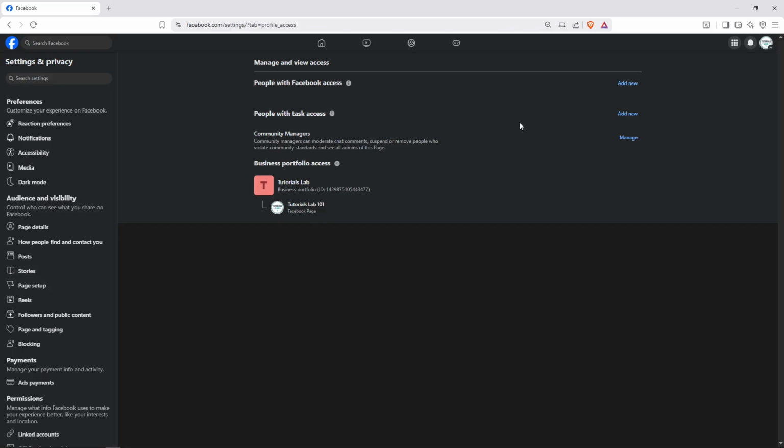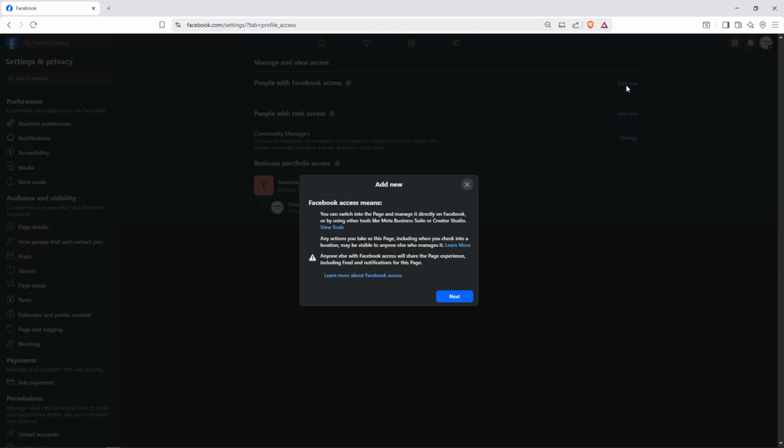Now look for the Add New button under the People with Facebook Access section. This is where you'll set up an admin account to access and manage your Facebook business page. Once you click on Add New, a small window will open, giving you a guideline about this action. Take a moment to read through these guidelines carefully as they explain what permissions you're about to grant. When you're ready, click Next.